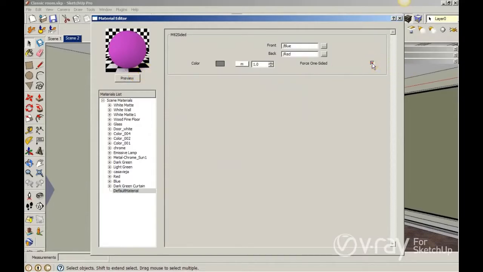If we enable the force one side material, this option allows us to create the translucency effects. If we don't have this option enabled, we are not going to have any translucency. As soon as you enable force one side material, we're going to see translucency, especially in very thin objects. So saying that, we are going to create the two-side material for our curtain.